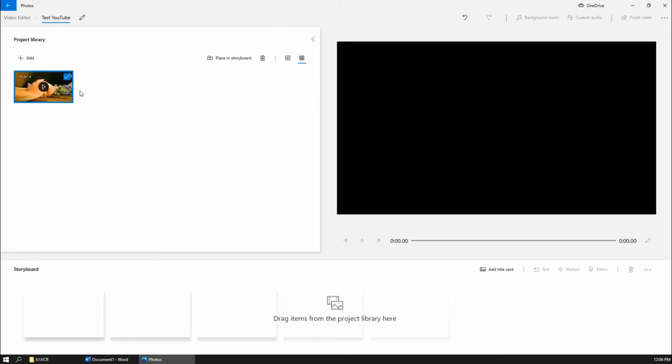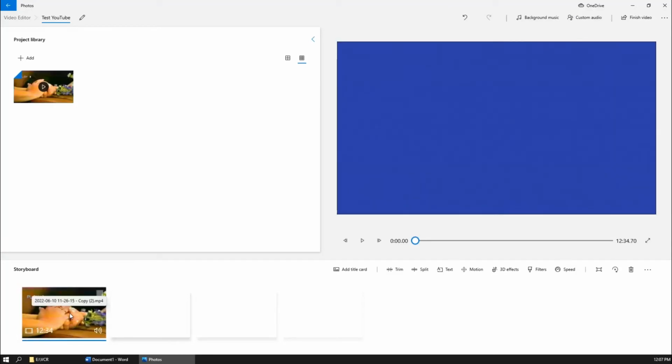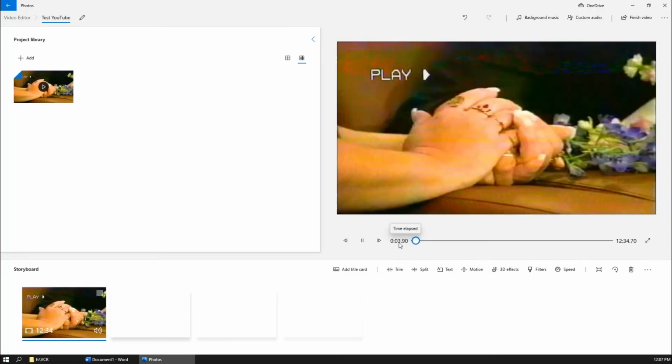So what we've got here is our large video file. We're going to move this video file down to the storyboard. The storyboard is basically our editor. Up here is basically all of the content you can use, and then when you put it in the storyboard, that's where you can actually edit it. So if I go down to the storyboard and I click play, we're going to see it's playing the whole video. I haven't done any adjustments now.